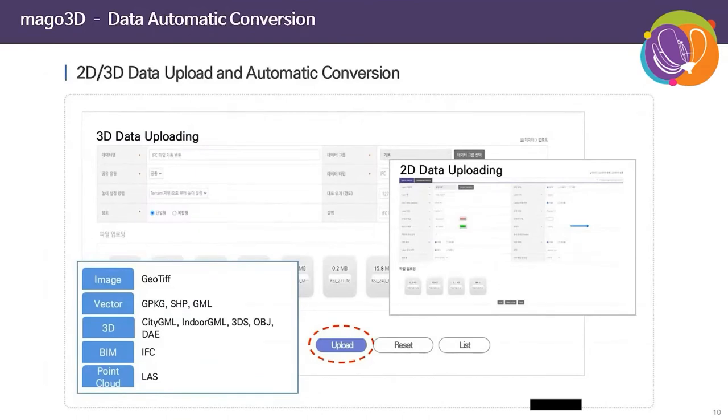From now on, I'll show some of the new features of mago3d here. Currently, you are seeing the data upload user interface. So as I mentioned, you can drag and drop your data to your browser, and then you can see the result of your 3D data or 2D data very quickly.